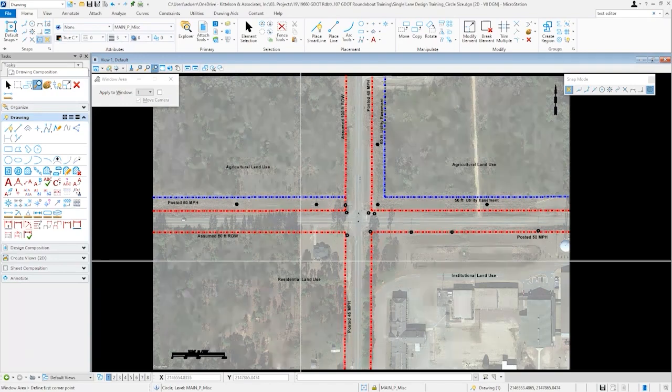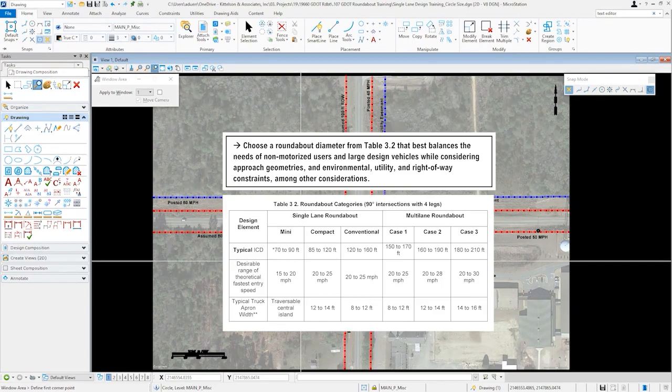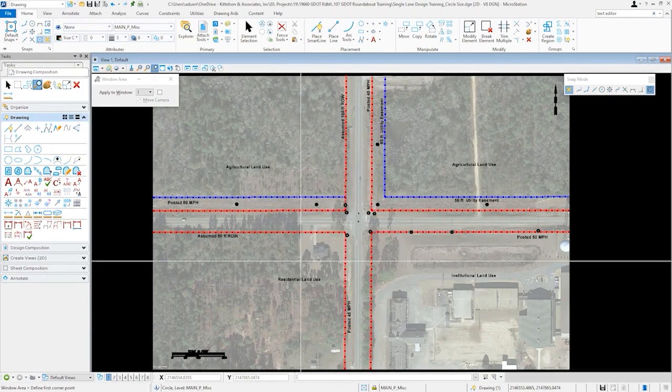The approach legs intersect close to 90 degrees, so a circular shape makes sense here. There's really no need to look at ovals or any other alternative shapes. For the most part, our various alternatives will involve exploring different circle diameters and circle locations. Now, because we'll need to accommodate WB67s, let's choose 130 feet diameter and 140 feet diameter roundabouts as starting points.